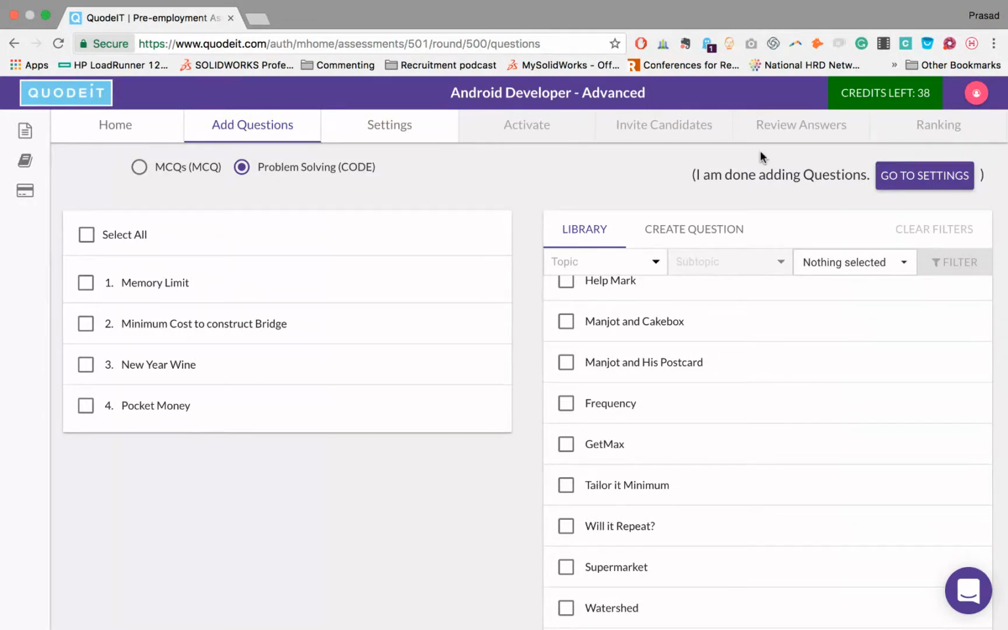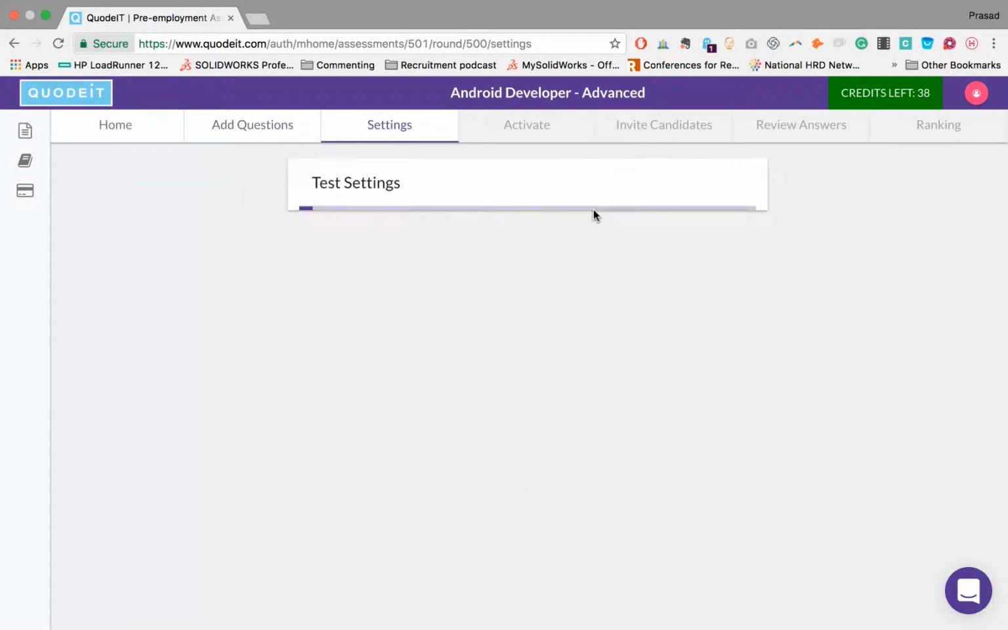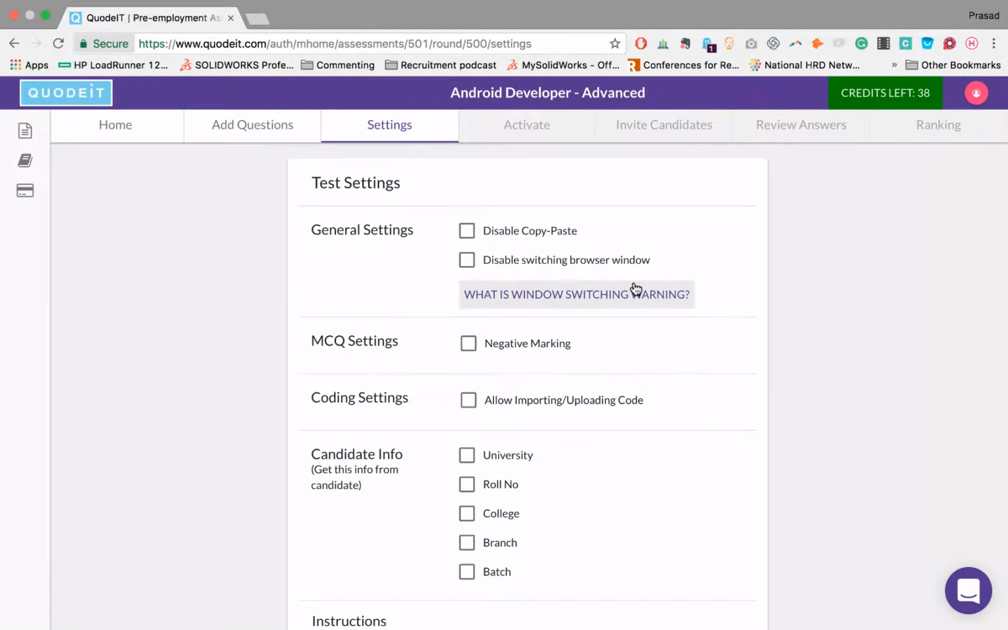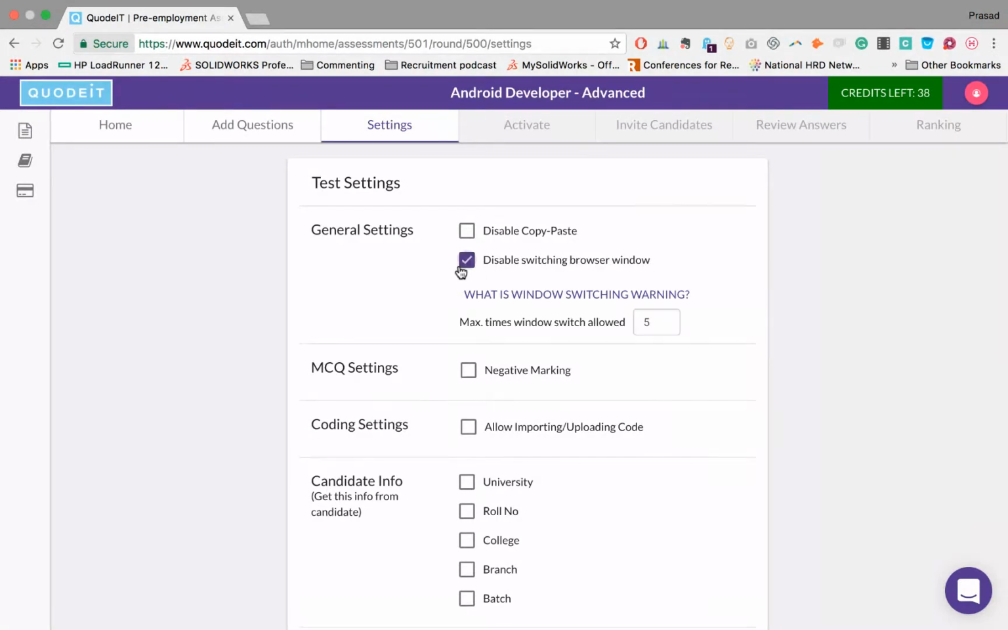As I'm done with adding questions, I'll go to the settings. As this test can be given remotely, there might be a chance a candidate or applicant cheats in an exam. So we try to provide some basic proctoring features like disabling copy paste, Control C, Control V, right click, print screen. We have also given the option to disable switching browser windows. If you select that, if the candidate switches the window, they will get a warning, and you can set the maximum limit of it. If the maximum limit is 5, on the fifth window switch, the test will get automatically submitted.